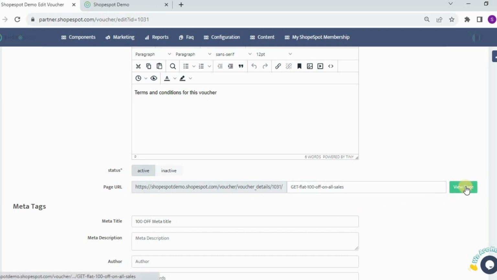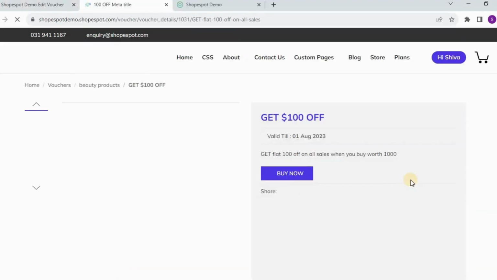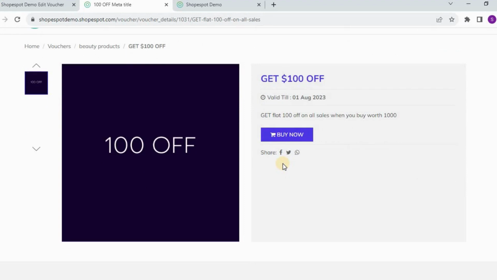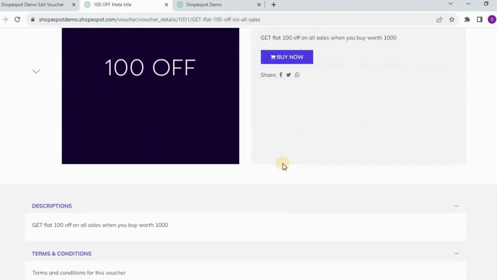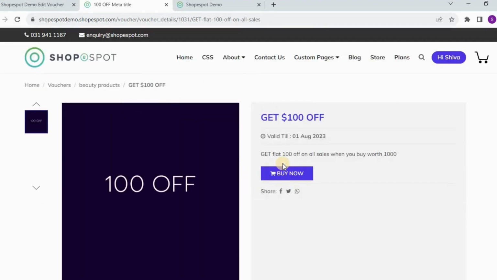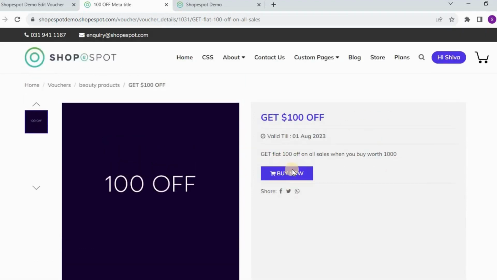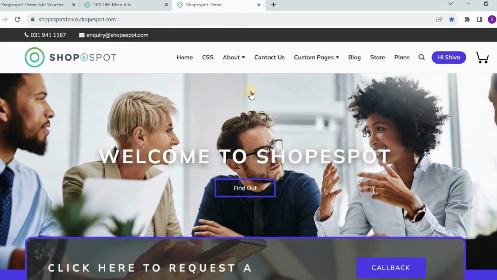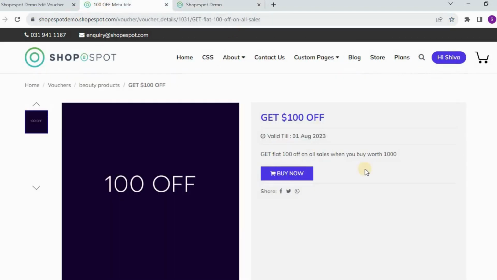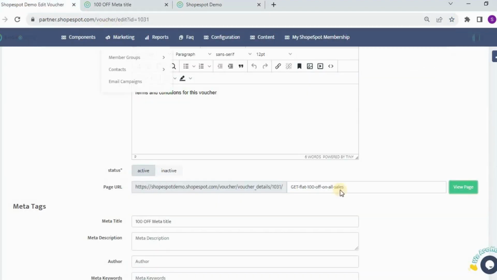So if I click on view page, for example, it will take me directly through to the page that has the voucher. So when you're sending this through to people that you would like to buy it, you will be able to direct them directly through to this page. Anybody will be able to go in, log in, purchase the voucher, and use it whenever they want to take advantage of whatever that discount is. So back to the page here.